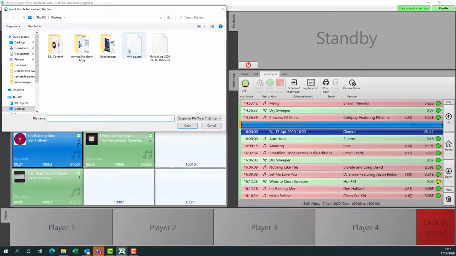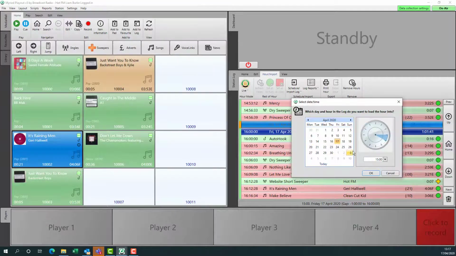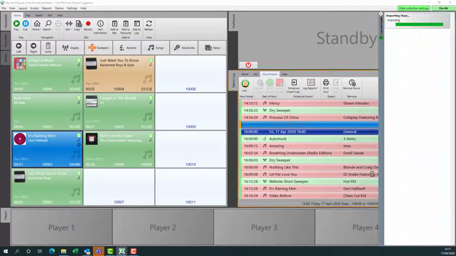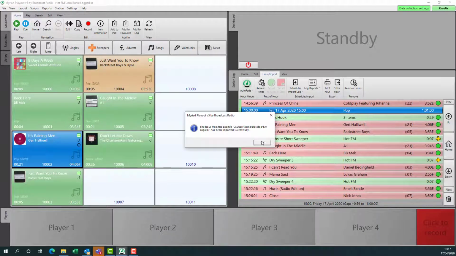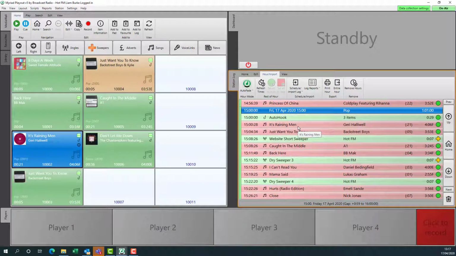We can then choose the log file we want to import, my log, hit open, and it'll ask us to confirm the hour we wish to put it into. Hit OK, and there we have it. So that's one simple way you can take an hour from the log, export it as a file, and then re-import it later.